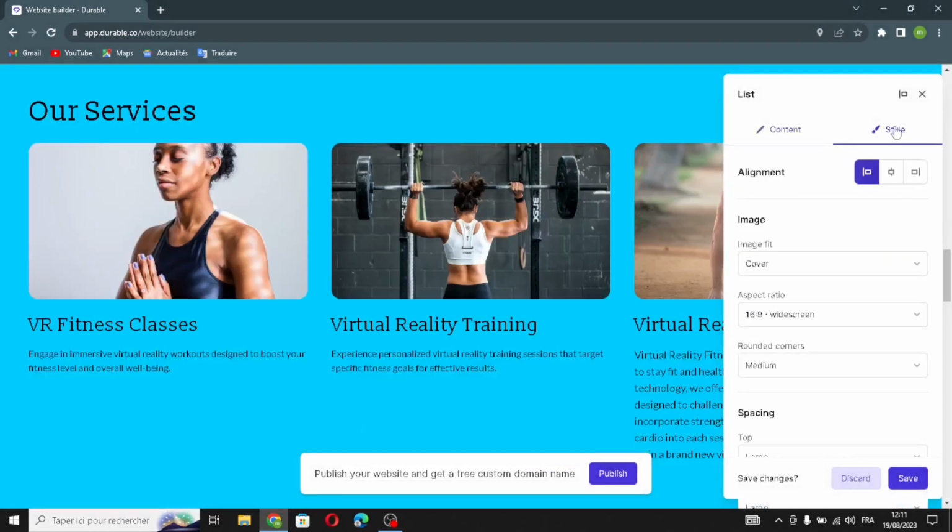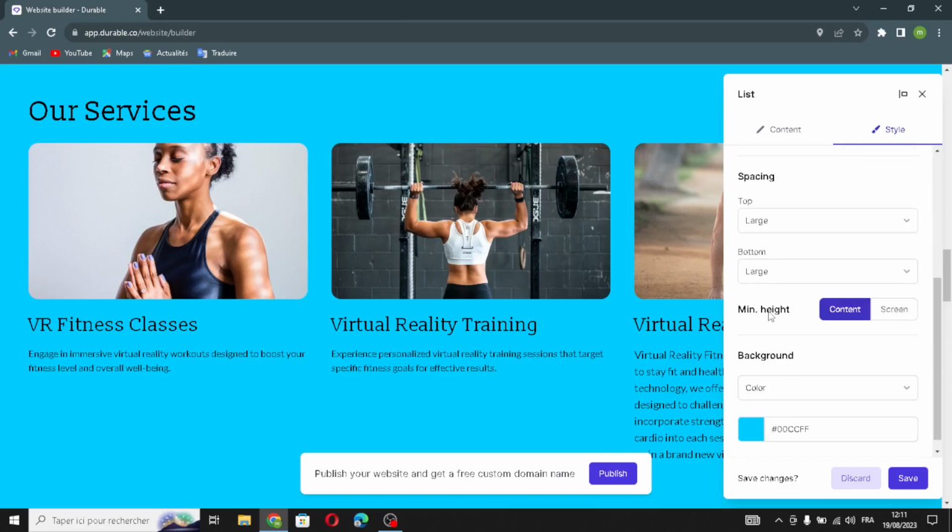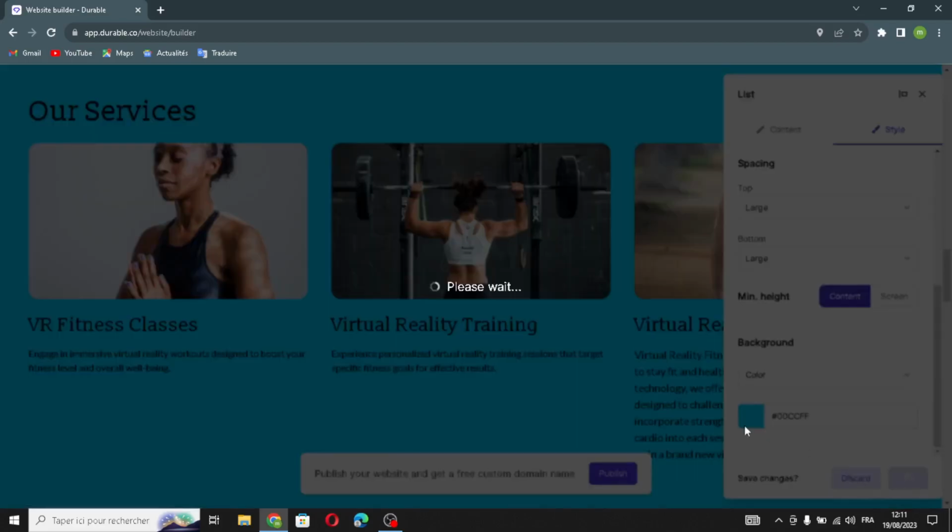If you want to edit the style of the section, the alignment or the image or the spacing or the background, so let's save this and let's move on.